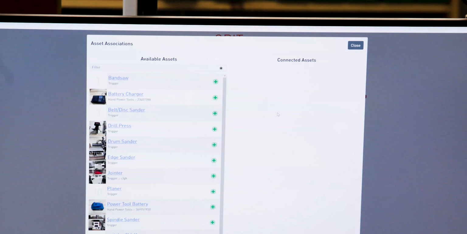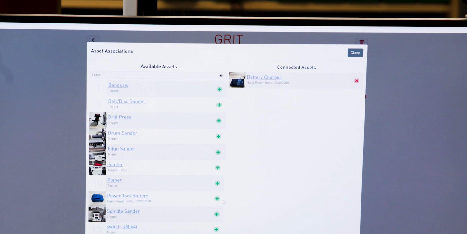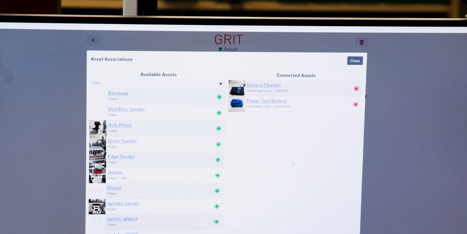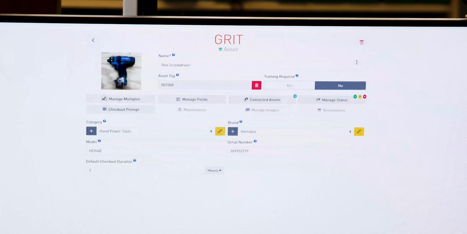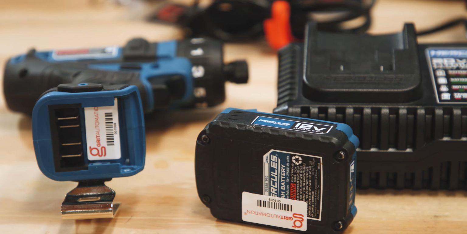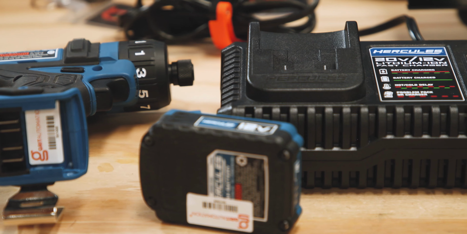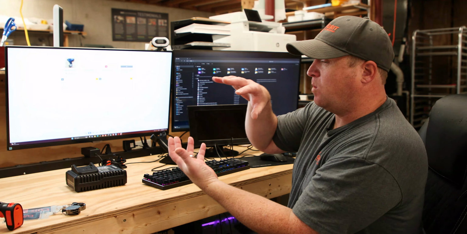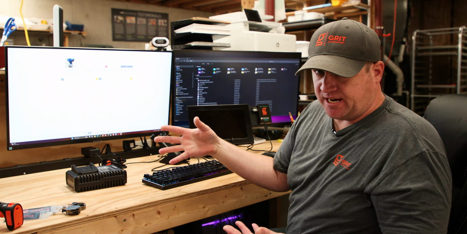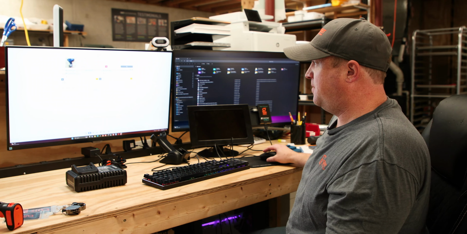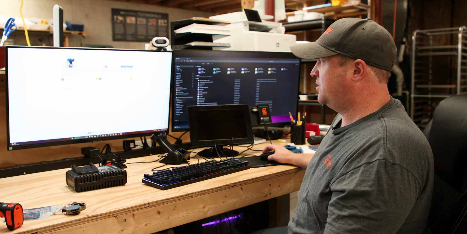So we are on our drill. We want to add in the battery charger and the battery now to our connected assets. And we click close. And so now up at this corner, we have two assets that are associated with this particular one. The system automatically will also, in reverse, allow you to see with that battery what are all the drills that are connected with it. So it's a kind of a back and forth association.